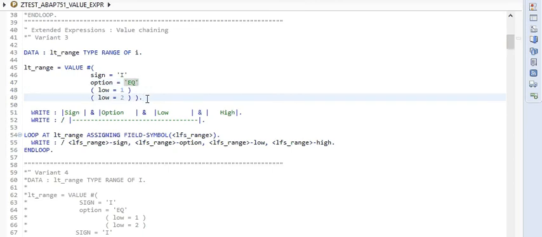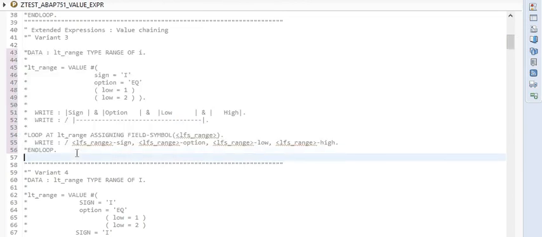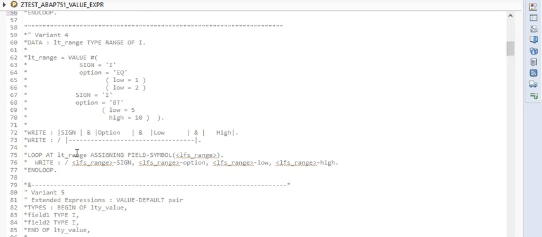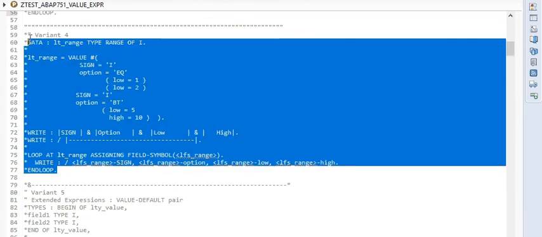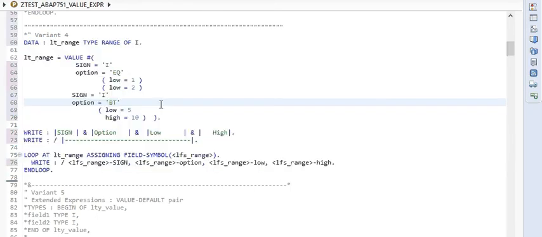So I suggest that you plan your code according to what you want to achieve using this new construct. Let me quickly go to the another variant of this value chaining. Let me quickly uncomment it and let me go to the next variant and activate it.